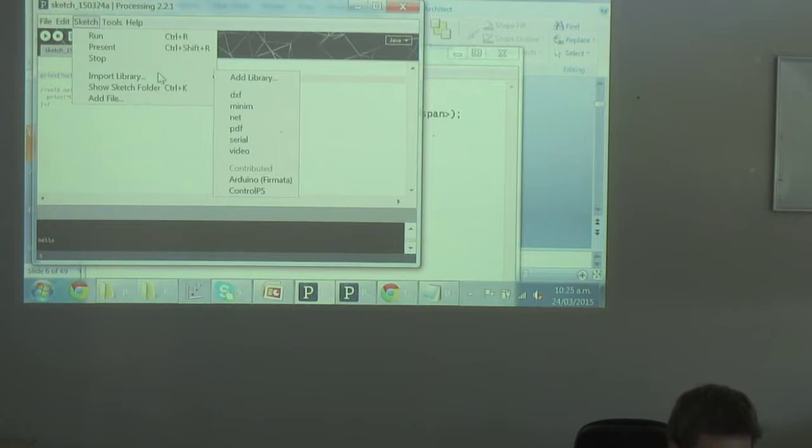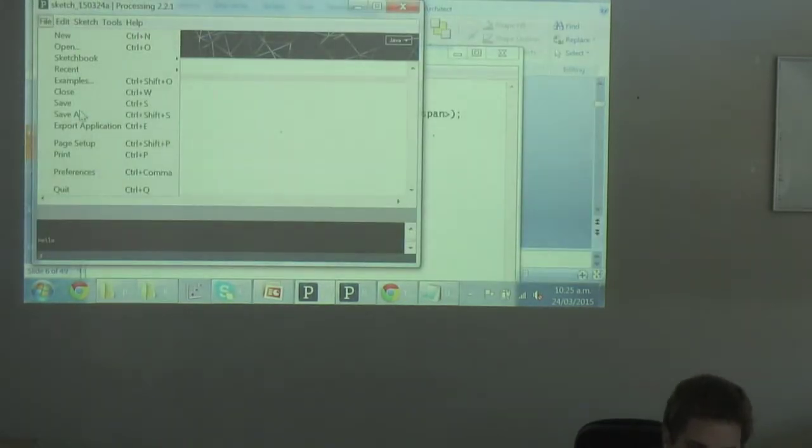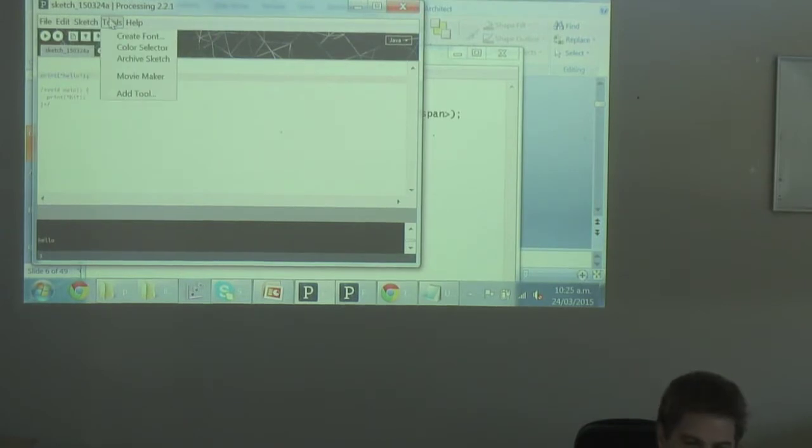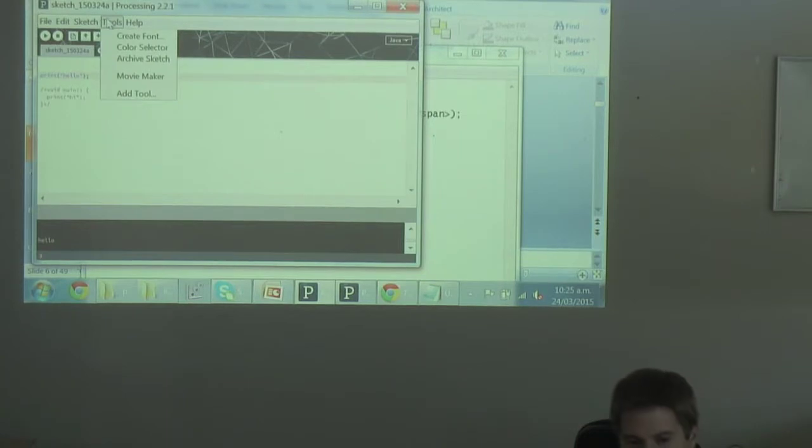We can import libraries, so we'll talk a bit more about this later on. Show the sketch folder, which, so it's created a temp one because we haven't saved our sketch, but when we save it, it'll take us to wherever we've saved it to, which is kind of good because if you want to import any images, you need to put them in the folder that you're working in.